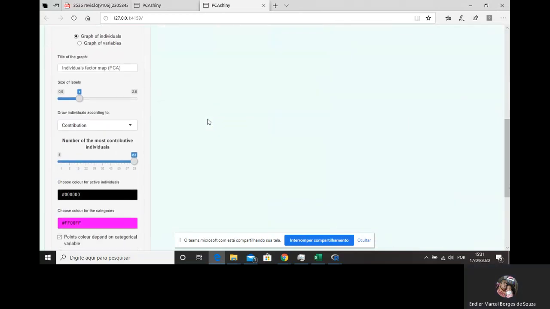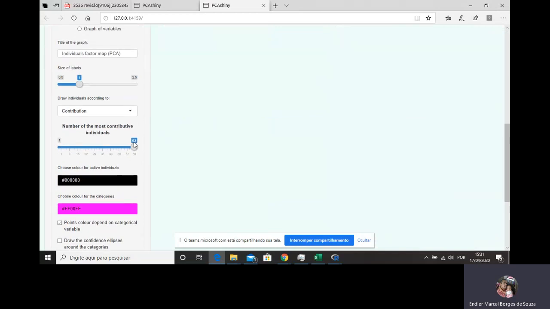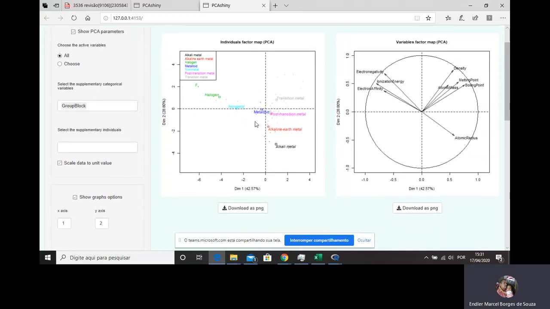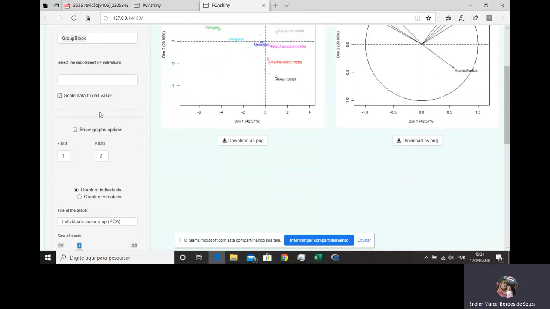In the contribution, my program knows that I have this number of samples. That is the number of elements that I am working. And I can put down to show just the elements that have the higher contribution to my model. For example, if I go to 1, I am going to look in here. All my chemical elements were substituted by points. These points are shown according to their color. It's quite difficult to see the colors in here. I could do this graphic higher. I can do these points bigger. I just need to go to here.